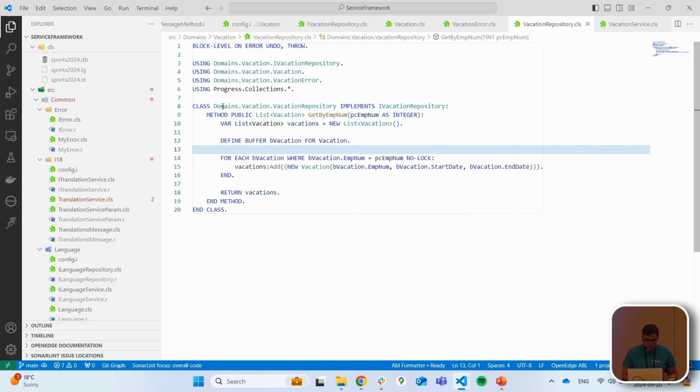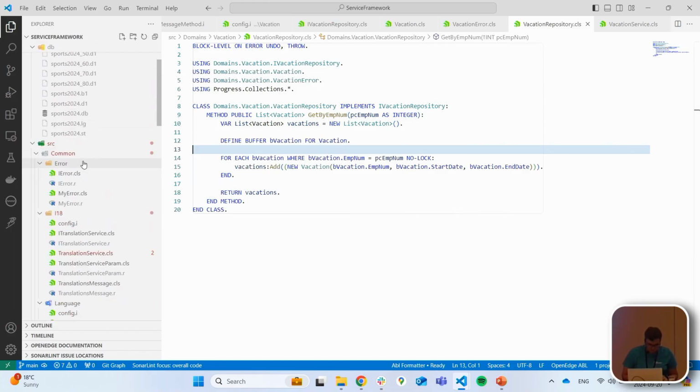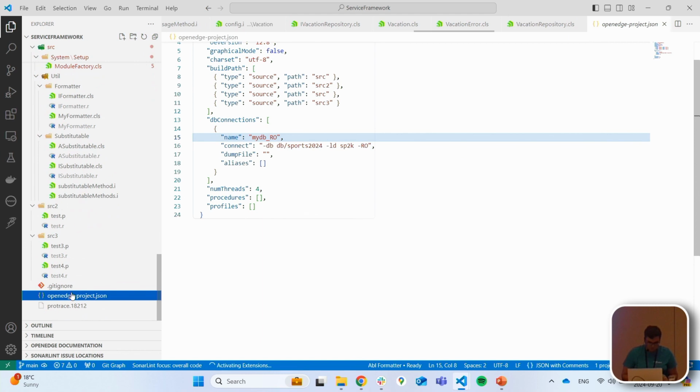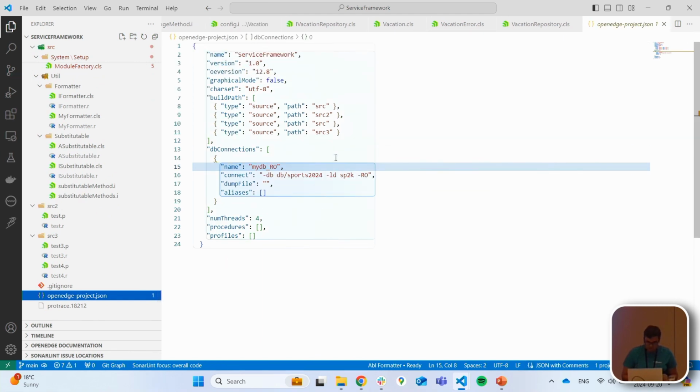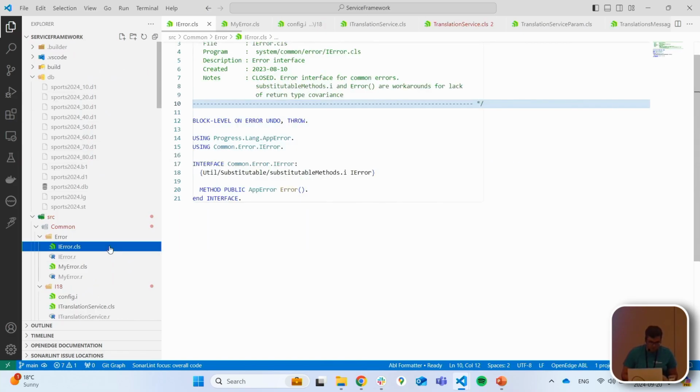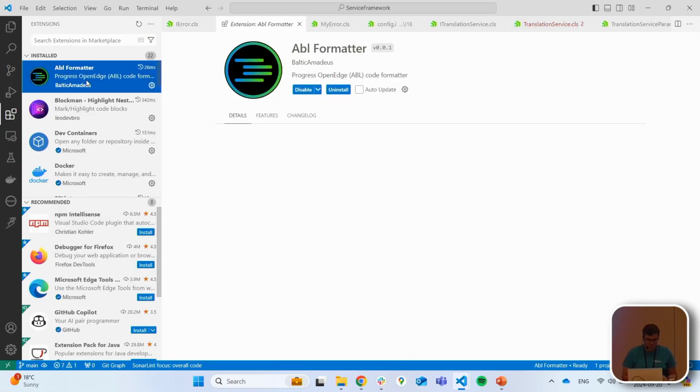So this is white, of course. You probably saw it. Yeah, I switched to a white theme only because I think it's easier for you to see. I usually don't use it, so it looks very strange. Okay, so this is just a project. It's actually set up. We have an OpenEdge project JSON file with the database connection. So everything is very simple. But for the formatter, actually, we don't need any of this. We just need the formatter installed.